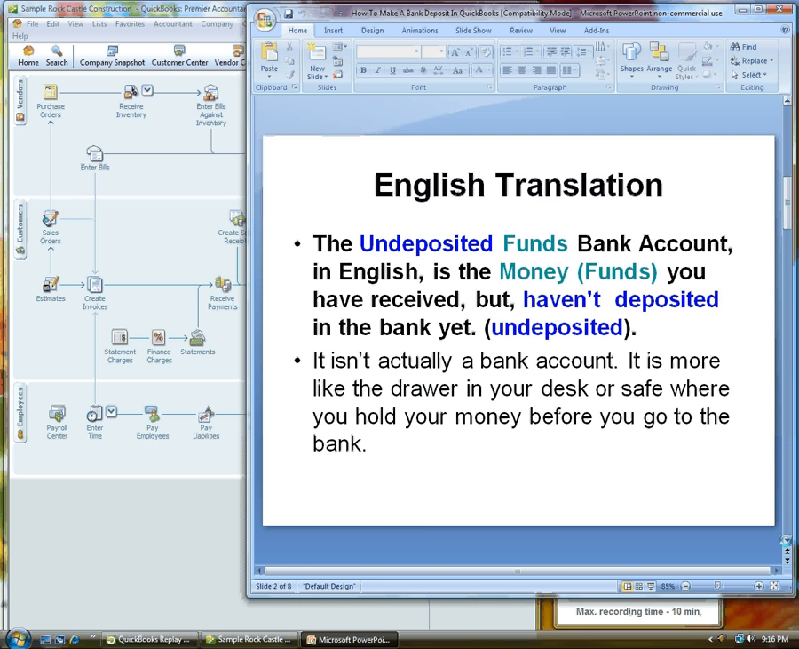But the undeposited funds bank account, we get a lot of questions. What is that? The undeposited funds bank account in English is the money, funds, you have received but haven't deposited in the bank yet. So it's money that you haven't put in the bank yet. It isn't actually a bank account. It is more like the drawer in your desk or your safe where you hold your money before you go to the bank.